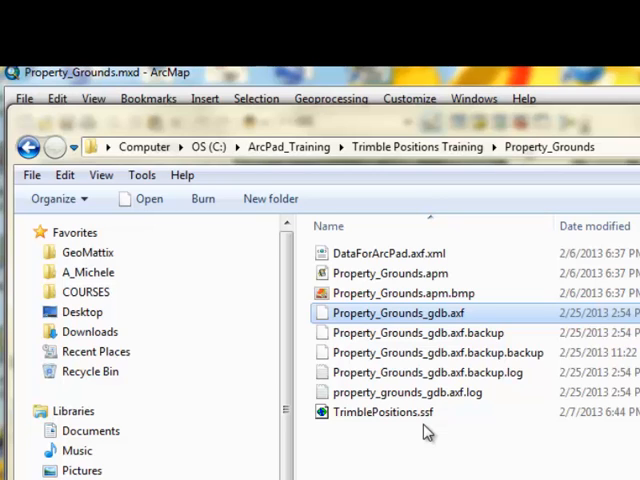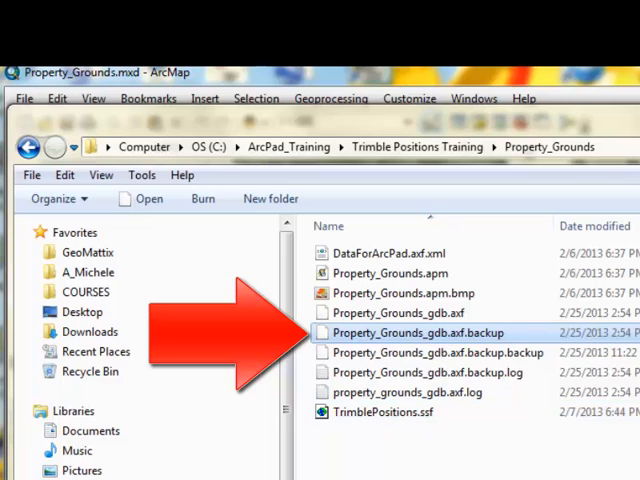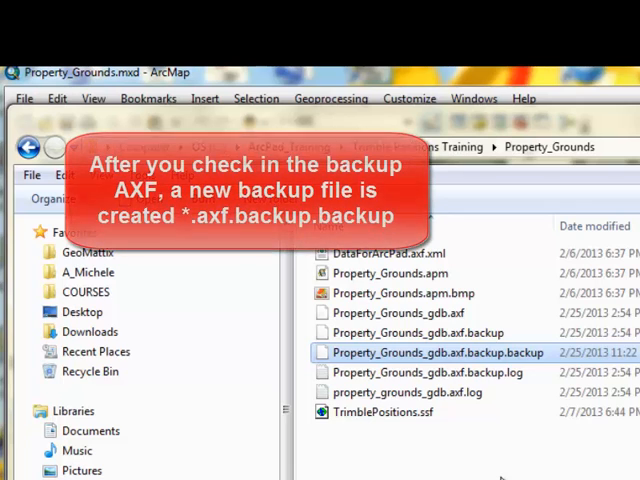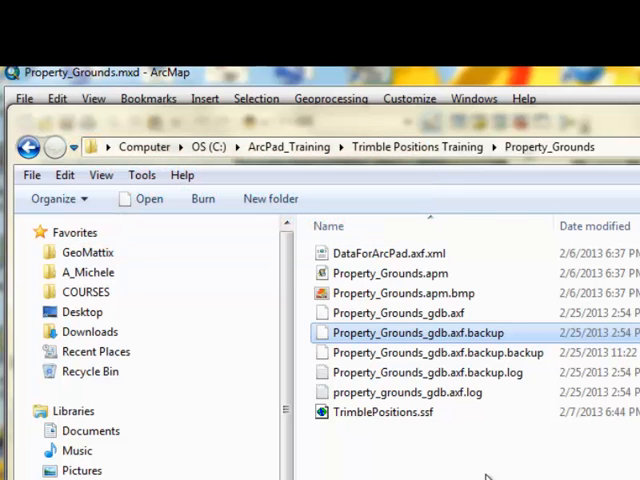And now I'd like to show you another way that you can bring the features in from the field without having to do a fake checkout. Notice that there's a backup to the AXF file. It's called Property Grounds Geodatabase gdb.axf.backup. Now I happen to have two of them because I've already used the backup, so another backup was created. But if this is your first time to check in something for the second time, and you don't want to do a fake checkout, you can use this backup AXF.